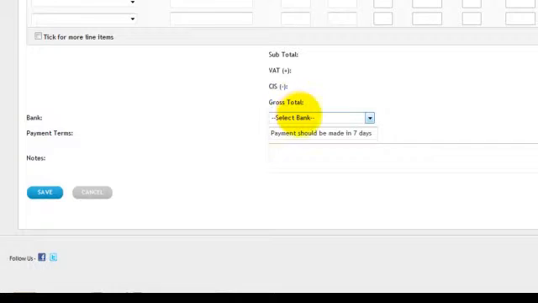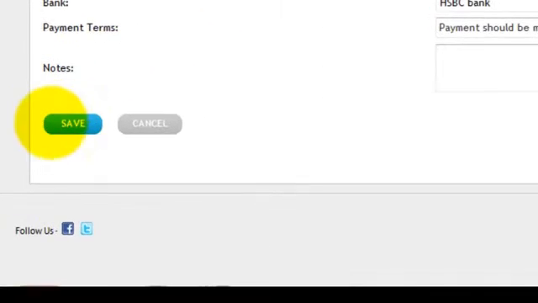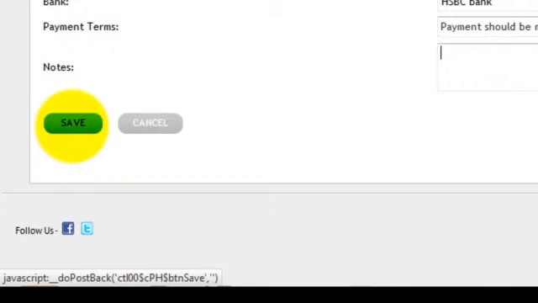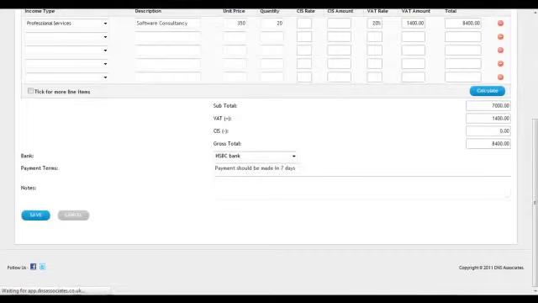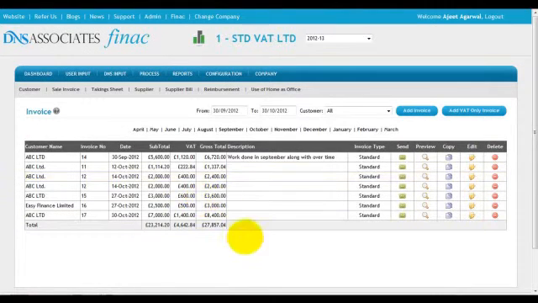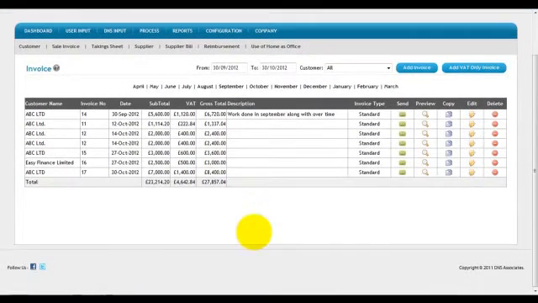You then have the option to select the bank account into which you want to get paid by the customer. You can even change the payment terms to anything that is suitable, and you can add additional notes. Then simply click Save. Once the invoice is saved, it brings you back to the main invoices page.